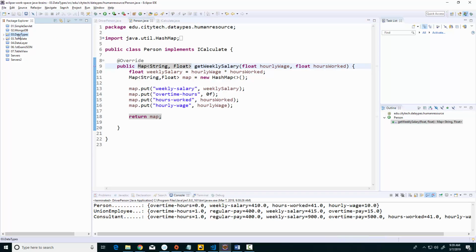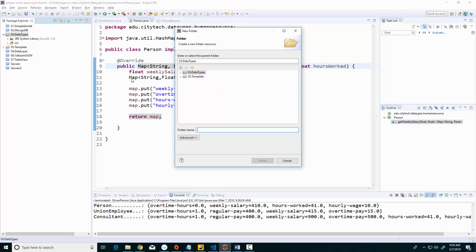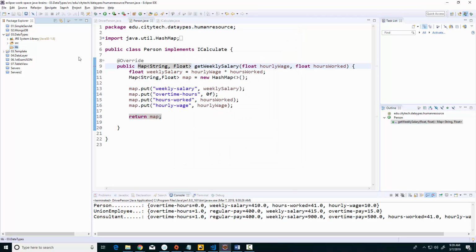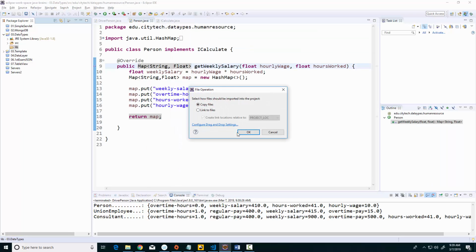I want you to go to your project that you submitted already. Let's do new folder. Let's create a lib for library. Okay. And now the next step I want to do is I'm going to grab a jar file that I created. I'll put that jar right here in the lib folder.